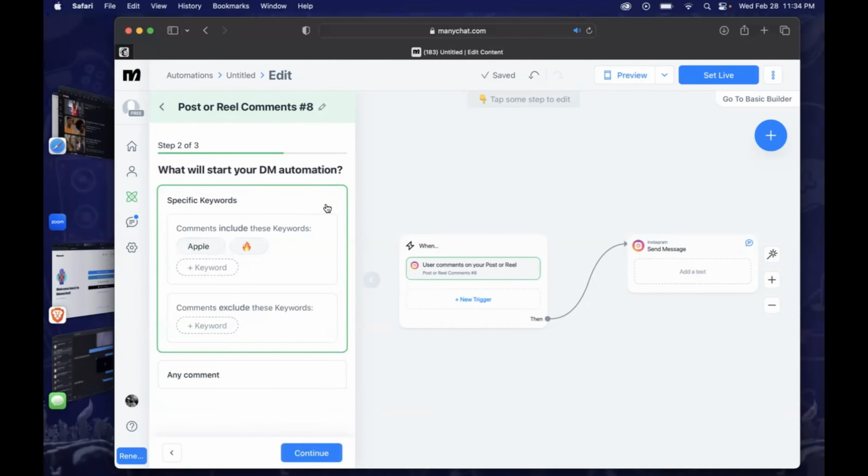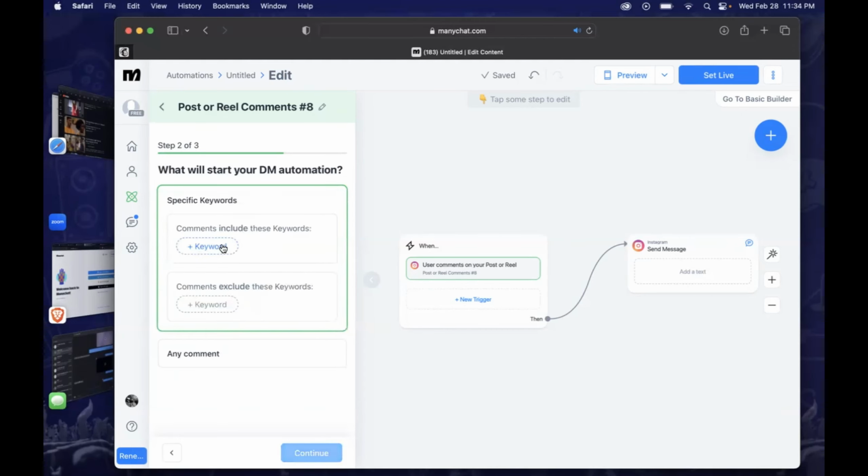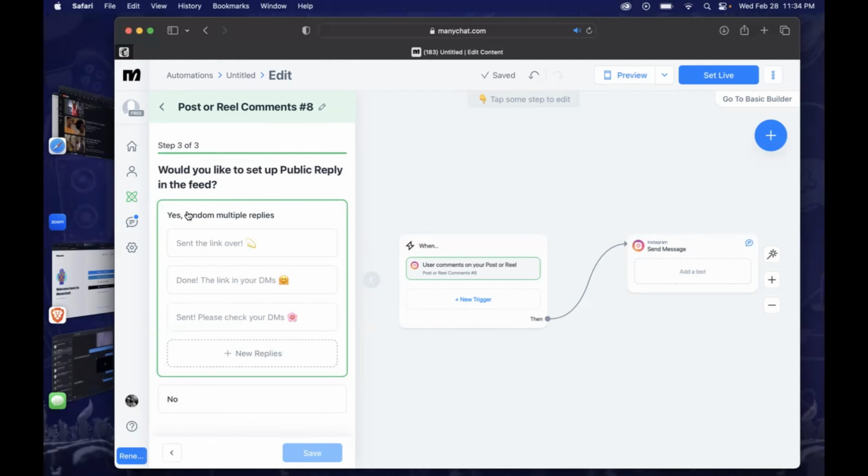But in this video, it doesn't say that the keyword we placed and told everyone to comment is Apple. So they just leave Apple right here. Or we can select it to be any comment. So if they comment anything, then it would automatically send them a DM. And you can also have that as well. But in this scenario, we're going to put Apple so that I can show you it does work with specific keywords. We're going to click continue.